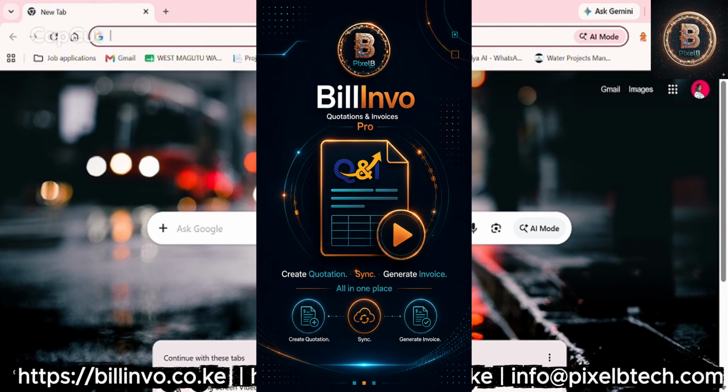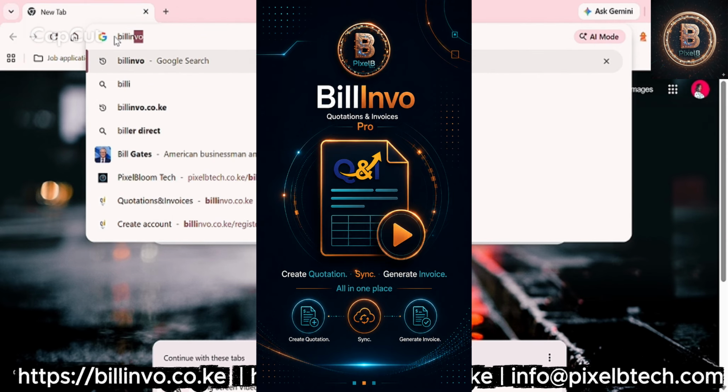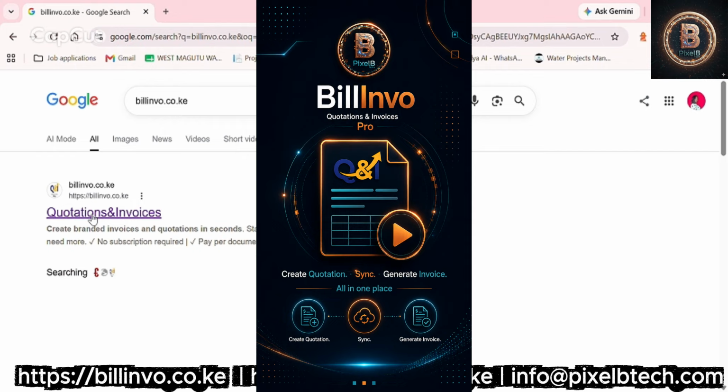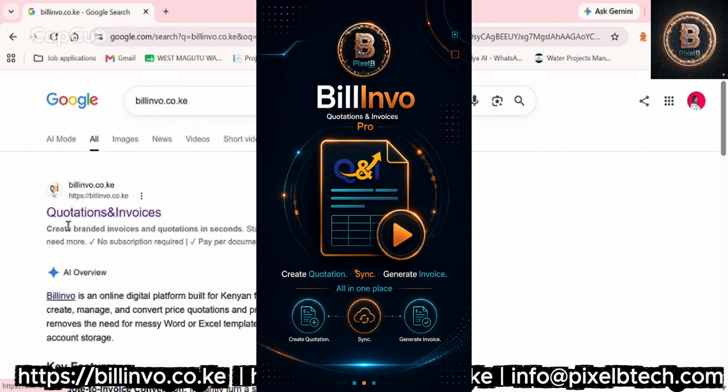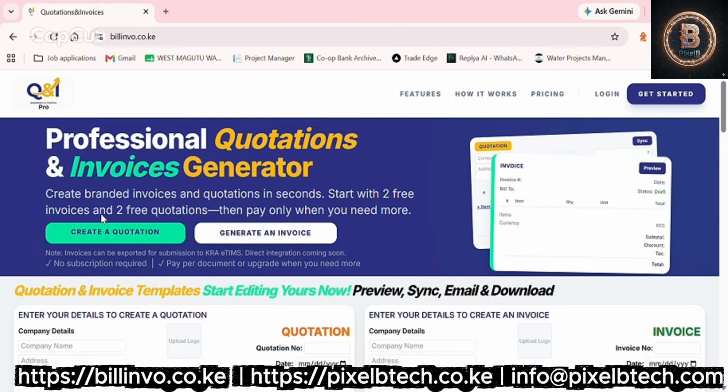Let's take a look at how BillInvo can simplify your invoicing process. So we open Google, then we search billinvo.co.ke. You get the search results. This one should take you to the landing page of our quotation and invoicing tool.